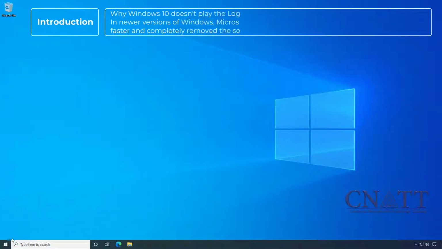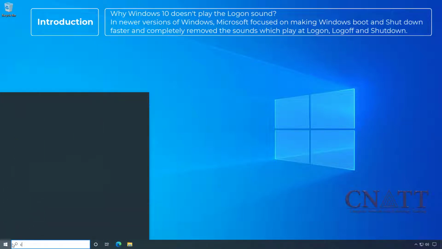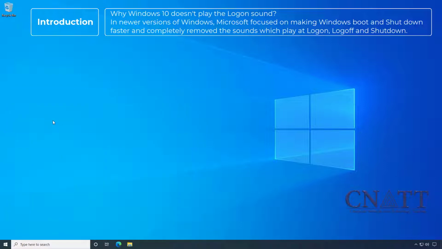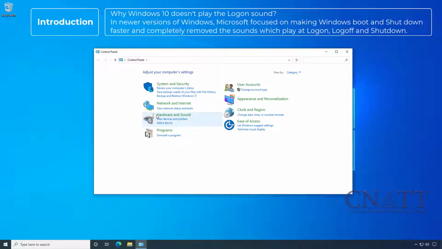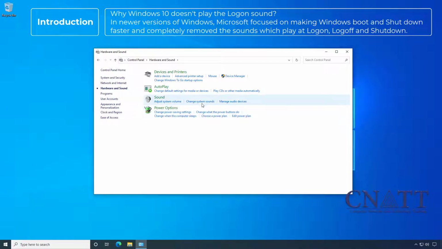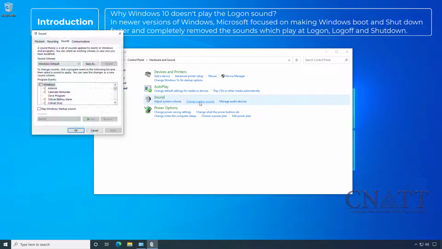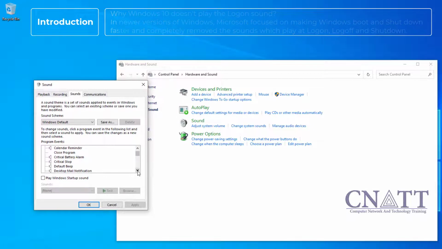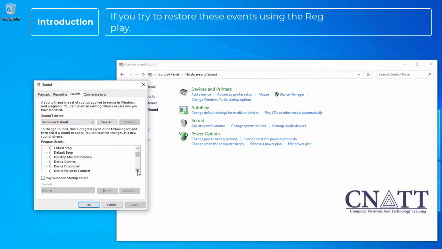Why doesn't Windows 10 play the Logon sound? In newer versions of Windows, Microsoft focused on making Windows boot and shut down faster and completely removed the sounds which play at logon, log off and shutdown. If you try to restore these events using the registry, they will not play.